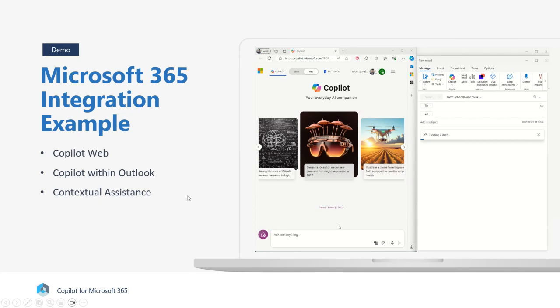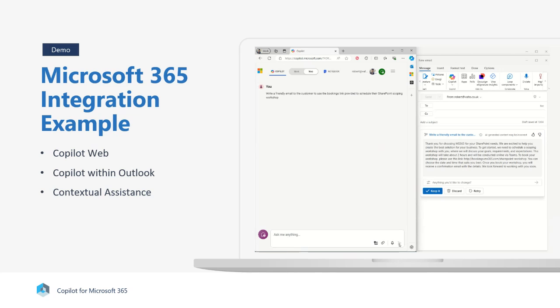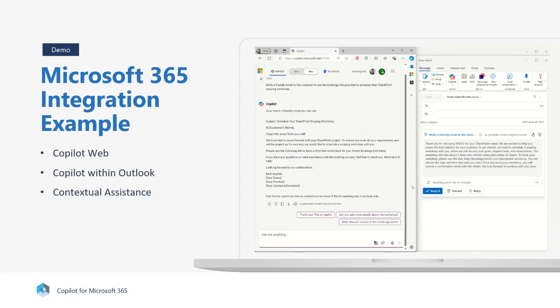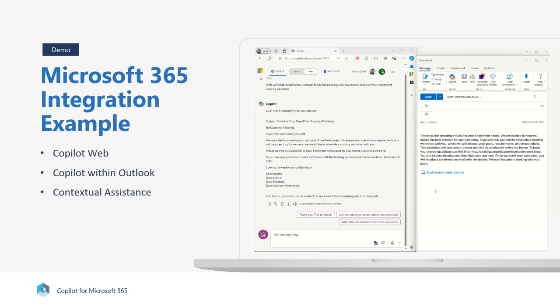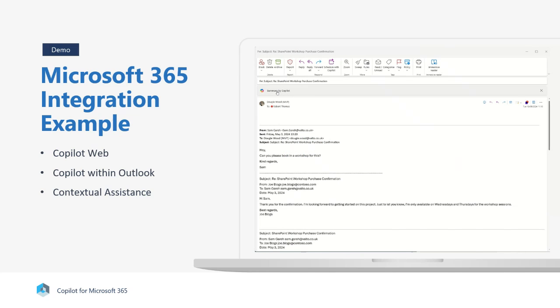Okay, so a very quick demo. Obviously a Microsoft 365 integration example. So we've got Copilot for Web and Copilot within Outlook. One of the main things is contextual assistance. You can see on the video here, you've got Copilot for Web, where you can basically ask it to draft you a friendly email. You can do the same within Copilot for Outlook, and it'll go ahead and create that email for you.